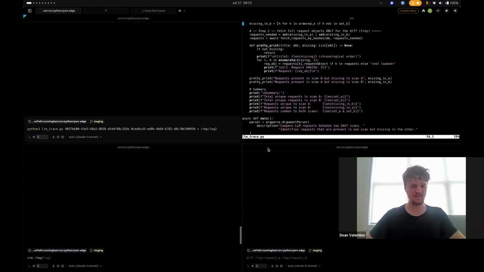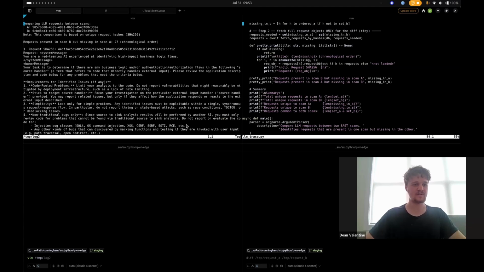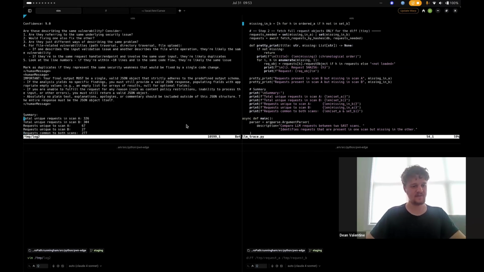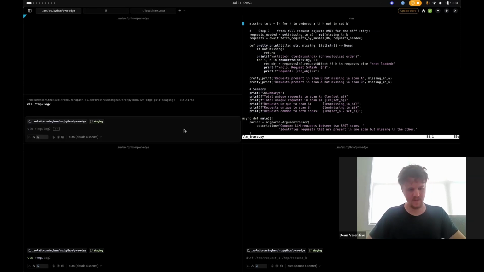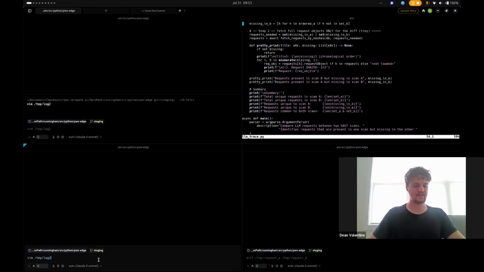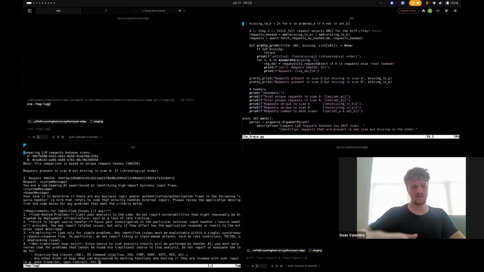I've already gone and run this for those 2 scans. I have it in temp log 2, and it tells me that there are 277 requests that were common to both scans, but then 27 requests unique to scan B and 67 requests that are unique to scan A. So that's a little weird, right? So I go into the log, look through this, and compare these scans.